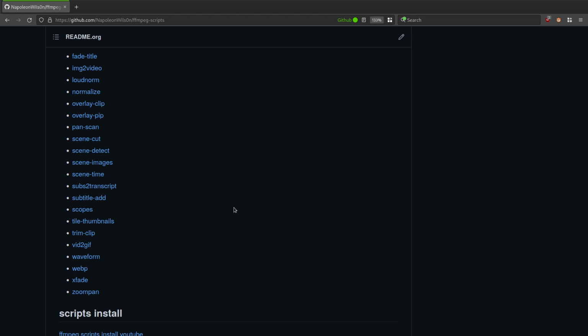We've got stuff for converting videos into GIFs. We've got something to print out the waveform of a video, so the audio levels. We've got stuff to convert a video into webp. We've got all the xfade transitions from FFmpeg. And finally, we've got zoompan, which is the Ken Burns effect.